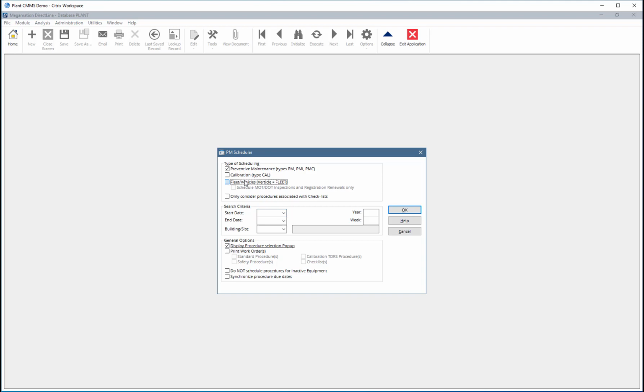Selecting this option also makes available another checkbox which allows limiting the schedule to only PM entries designated as DOT inspections and registration renewals. The last checkbox allows filtering PMs to only those with checklists, the kind created in Direct Line, to be scheduled. The next section is the search criteria.